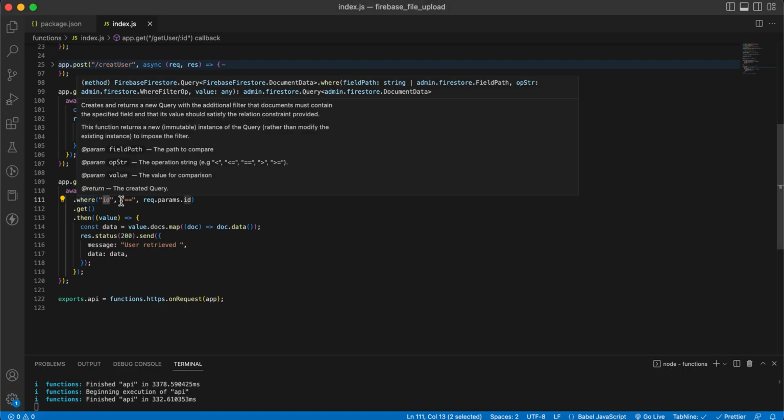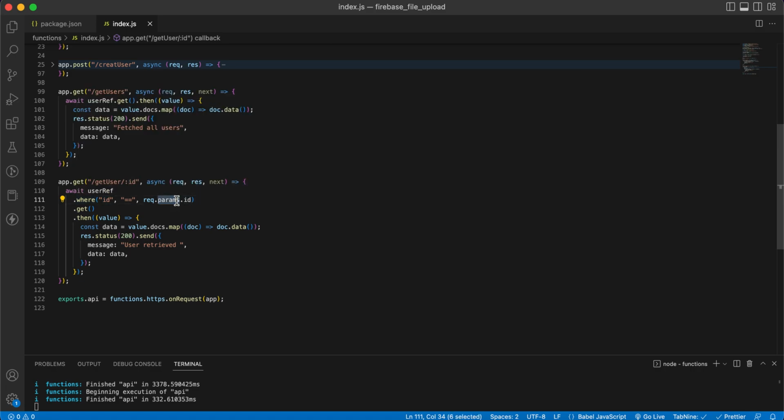So where ID is equal to the parameter we'll be passing to get that very user. Where the ID of the stored data matches the one we'll be passing, then you get the document, then you return the document to the users. This is the data we'll be returning. If you pass an ID that doesn't match any of the IDs in the database, it will return empty data for you.